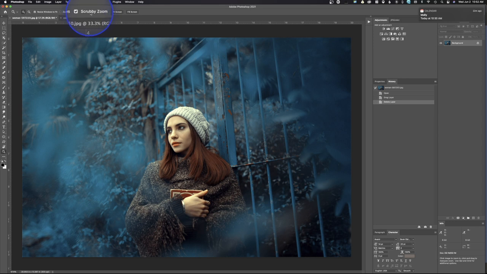Now right here's the key of the whole tutorial, Scrubby Zoom, the thing that people have no idea what it is or how to use it. But it's actually super helpful because you don't need to take your hands off the mouse or the keyboard to do it. So I have it checked.